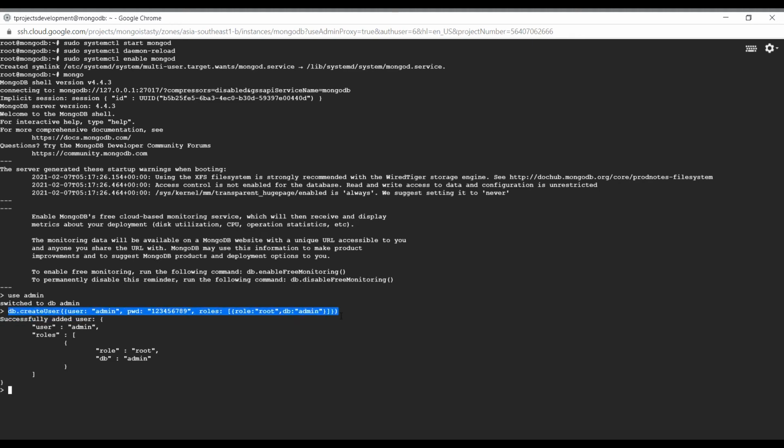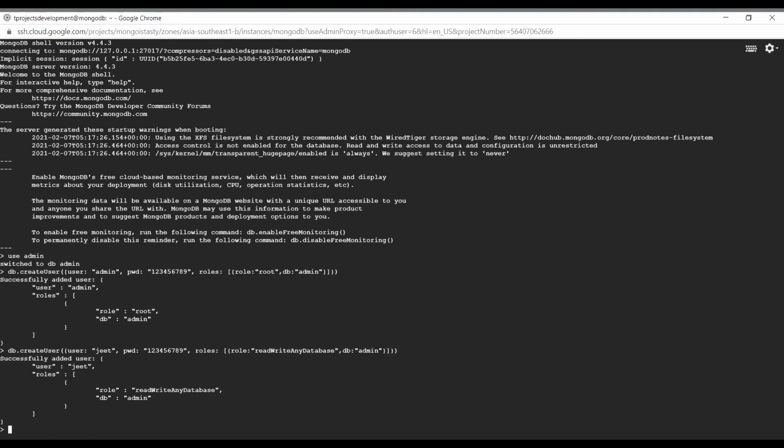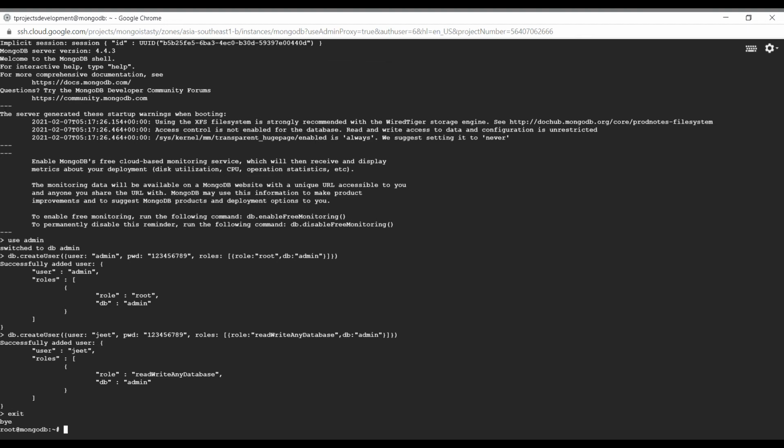Okay, so let's copy it and paste it, and you have to change something. You have to change root to readWriteAnyDatabase, and you have to change the user to anything. Okay, so I am going to use Jeet here and press enter, so your user has been created. Okay, now type exit, and you have exited from the Mongo shell.